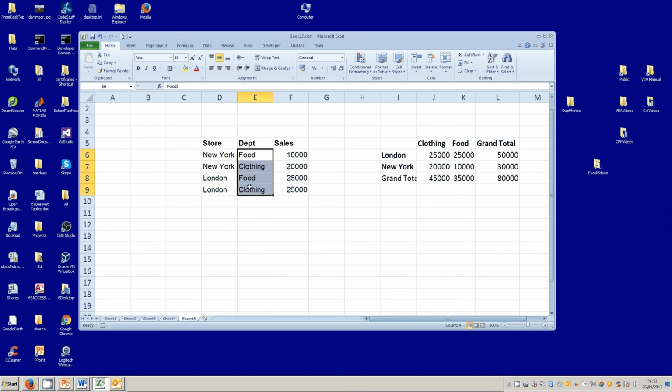And that's what a pivot table essentially is, because you can imagine that you are taking your data and pivoting it around so that, if you've got an imagination, you can see that the food and the clothing are sort of pivoted over to here to make headings as well.